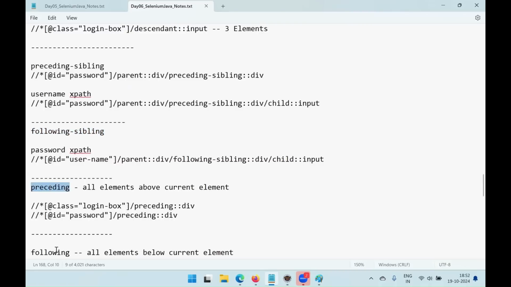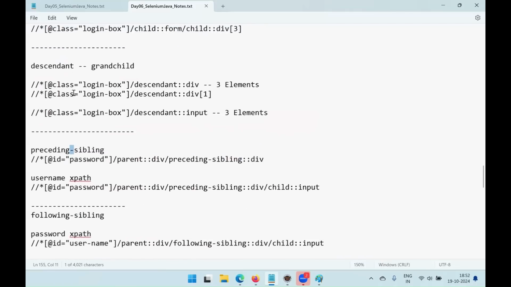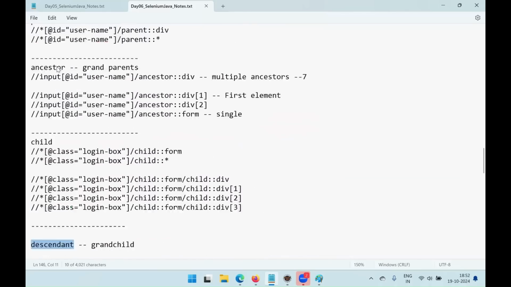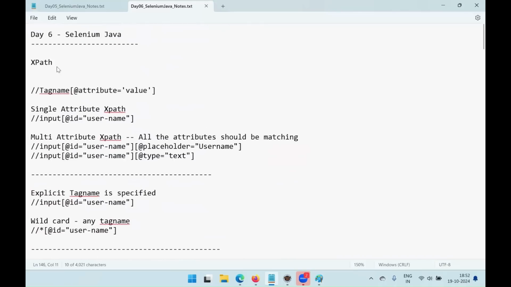Preceding and following, there will generally always be some elements, so preceding and following can be used for any kind of elements. But preceding sibling and following sibling will work only when there are corresponding elements at the current node. So for the current node, you should have a sibling. Descendant is the grandchild. So try to practice this.